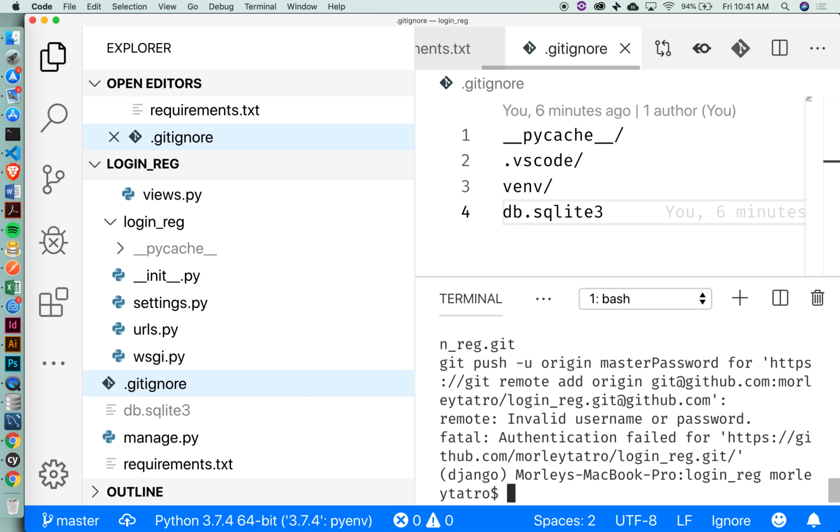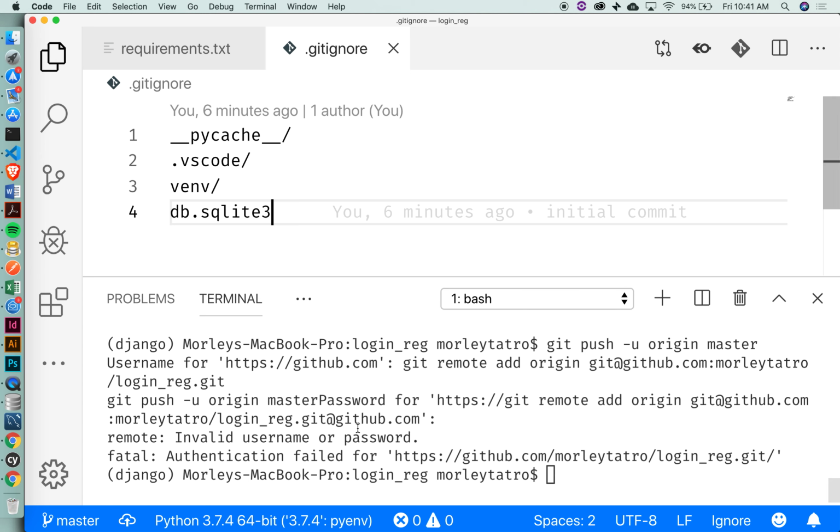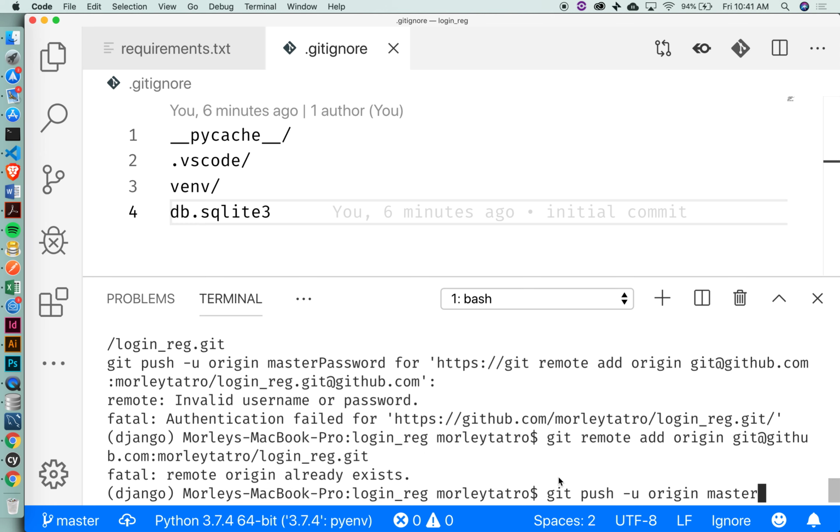Failed? Because it thought you were logging in. I'll try logging in. Yeah, but I just added the origin of that. Invalid username or password. Git push origin master. Well, that should be okay. Remote origin. Oh, because I need to actually change the remote origin. I didn't read that error there.